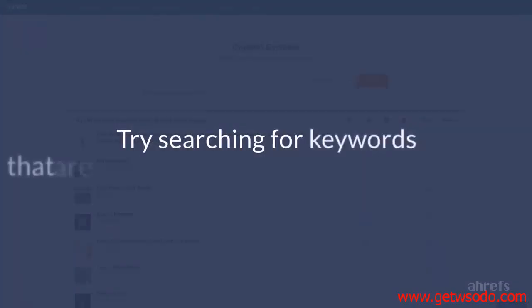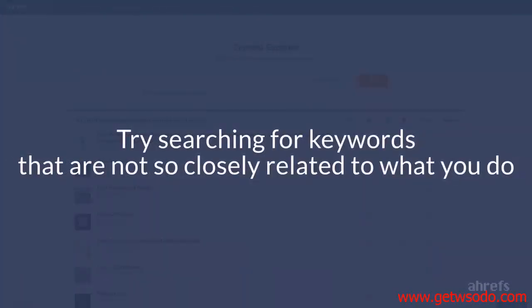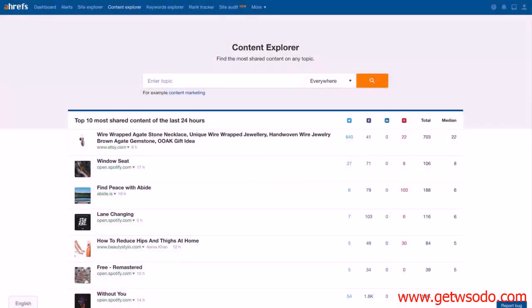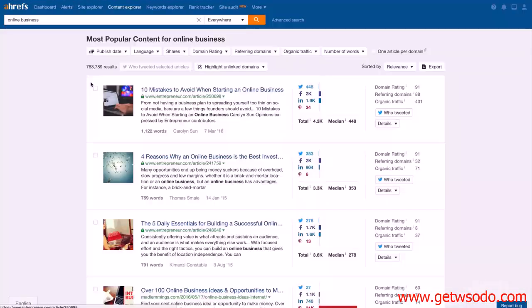For example, you could try searching for keywords that are not so closely related to what you do. I started with keywords like link building, keyword research, SEO audit, anchor text, etc. because they're highly related to what we do at Ahrefs. But I could actually go much broader than that. Startup marketing, growth hacking, website promotion, online business, etc. As you can tell by playing with different seed keywords, you will end up with an almost never-ending supply of blogs to guest post for.